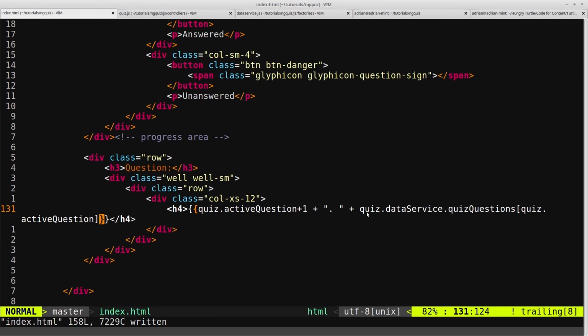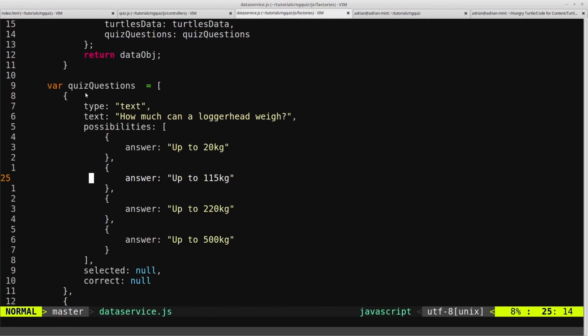So we're going into the quiz controller, fetching the data service property, which is an object, fetching the quizQuestions property from that object, and then using the square brackets to go into an index, the index of the active question. So all we're doing so far is fetching one of these questions, one of these objects inside this quiz questions JSON.